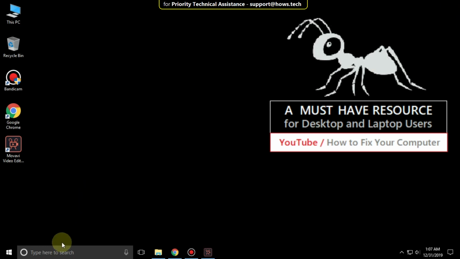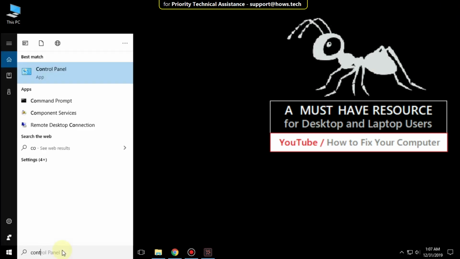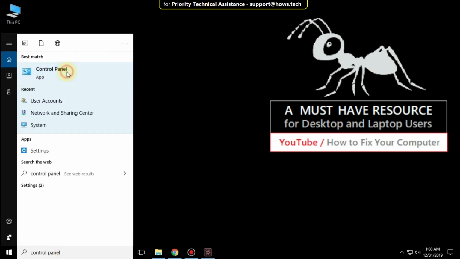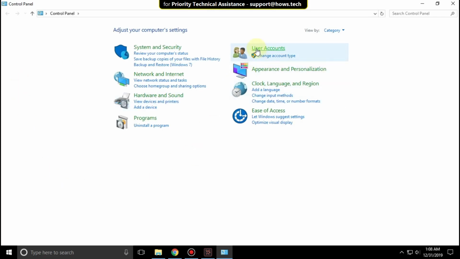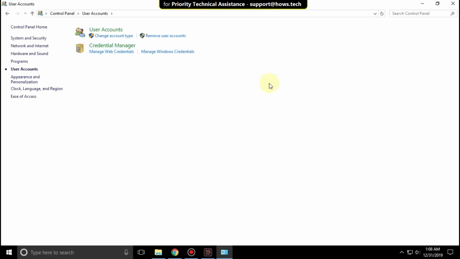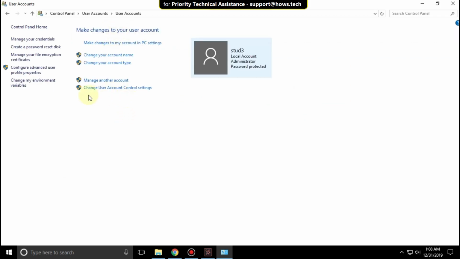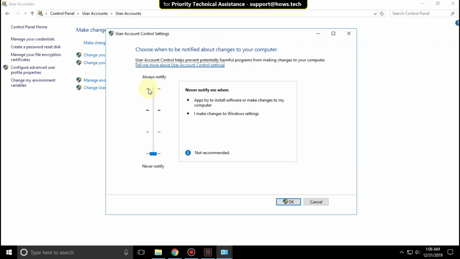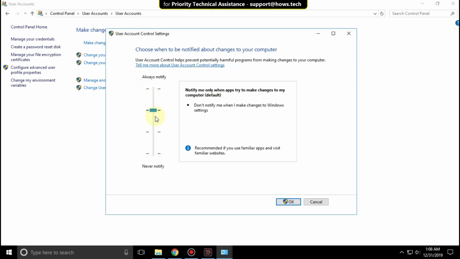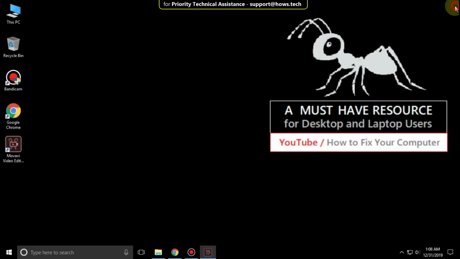Again, go to the search bar and type control panel. Click here to open it. Click on user accounts. Again, click on user accounts. Then click on change user account control settings. Now set it to recommended. Then click on OK and close all windows.